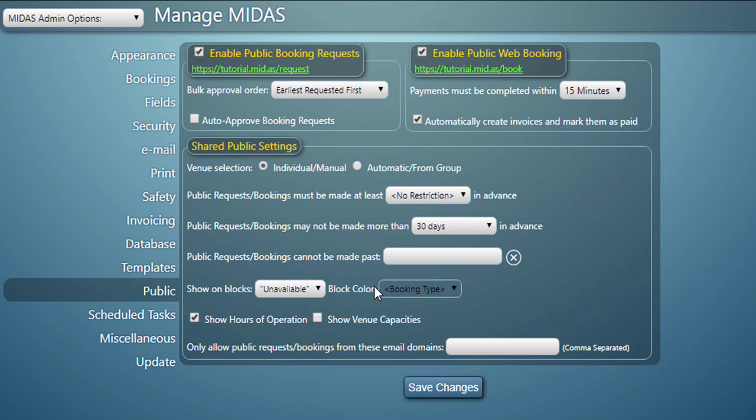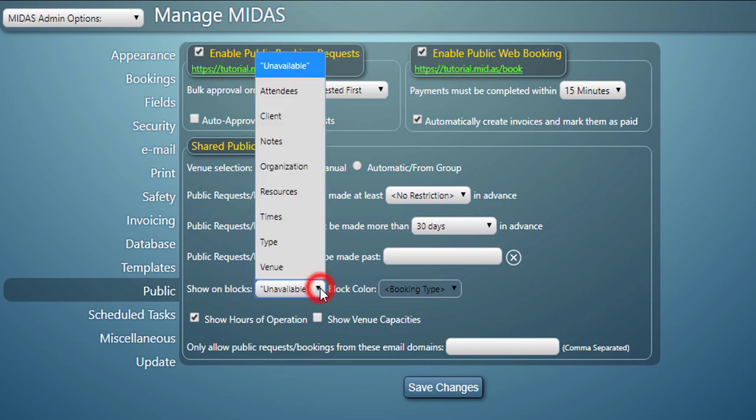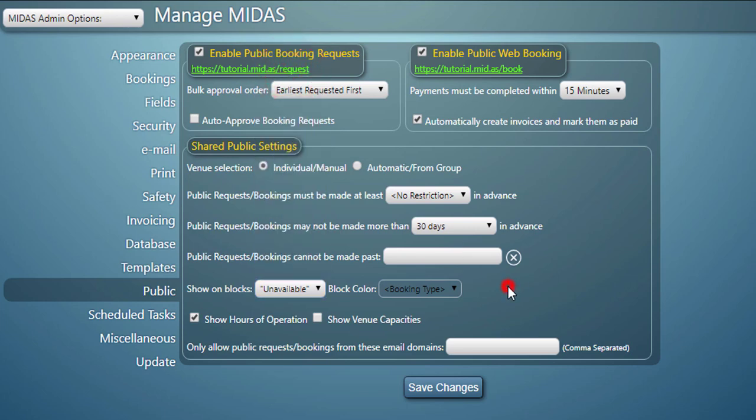The next settings show how existing bookings are shown on the availability screen to members of the public. So you may just want to show it's unavailable, or you can actually specify an alternative booking field to show. So you could show the client that the booking's for. But in most cases, you're probably going to want to keep this as unavailable because you won't want your requesters to see details of other people's bookings. You can also optionally show the hours of operation for each of your venues and your venue capacities, or you can untick these boxes to hide that information from the public.